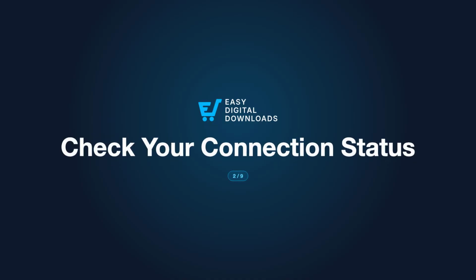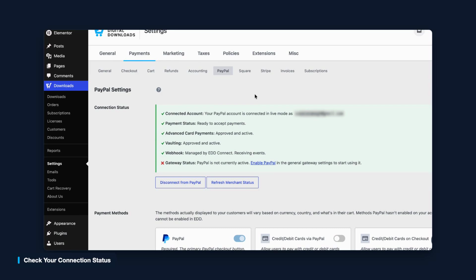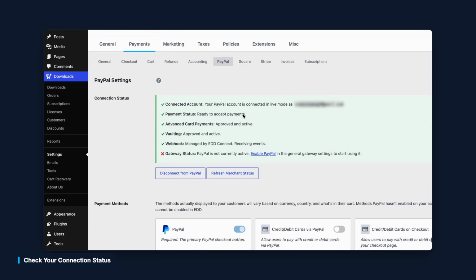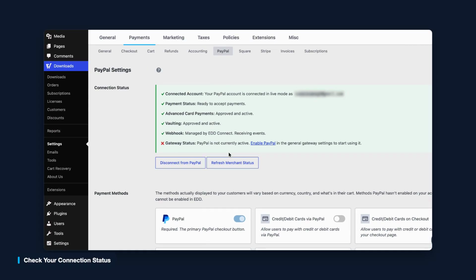Once you're back, the connection status panel tells you exactly where things stand. It confirms your merchant account is connected, whether you're ready to accept payments, and whether card payments and vaulting have been approved by PayPal. It also shows your webhook status. If anything looks incomplete, click Refresh Merchant Status. PayPal's approvals can take a few minutes to come through, and that button pulls in the latest state. There's also a disconnect button here if you ever need to start over.